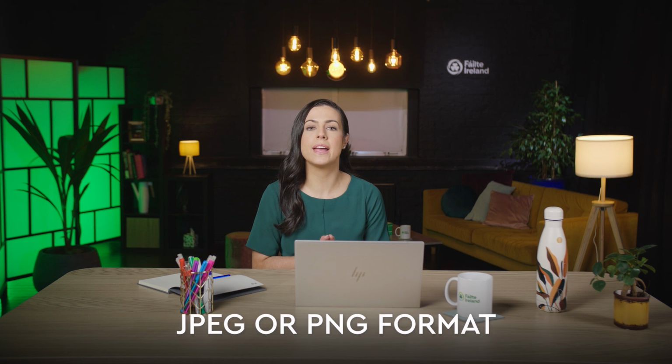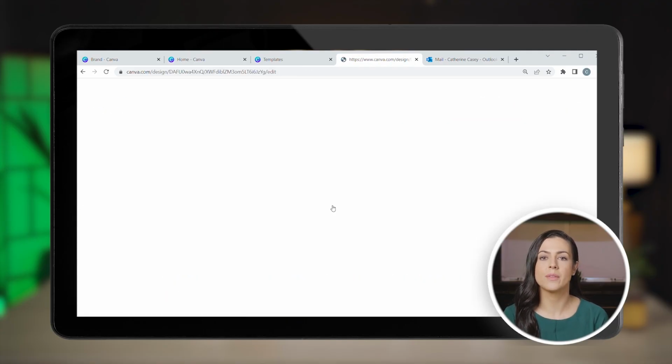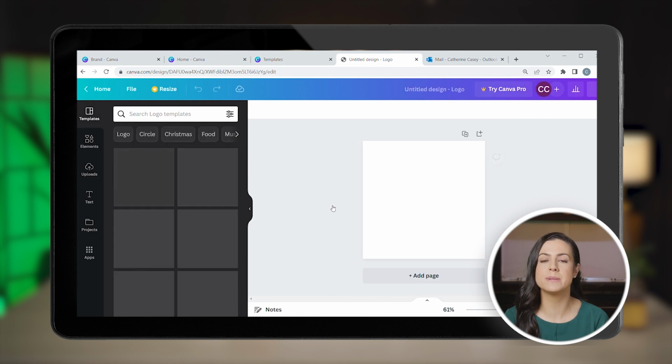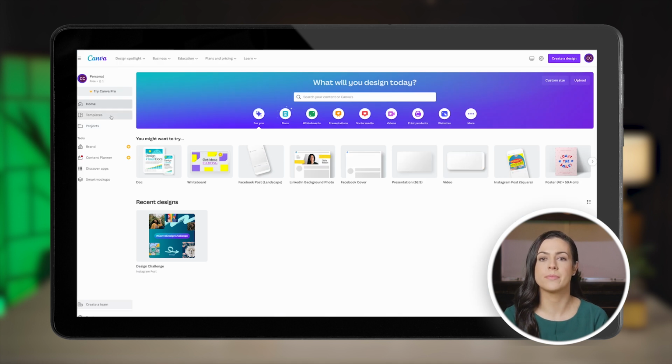First, you can upload your logo to Canva as an image, which is usually in a JPEG or PNG format. If you don't have a logo just yet, don't worry. You can always use Canva's Logo Maker, which allows you to choose from multiple templates and modify them to fit your business. On the left, you will see templates.